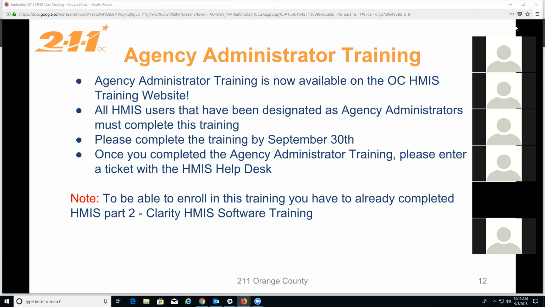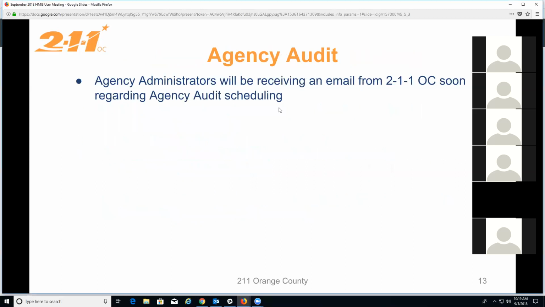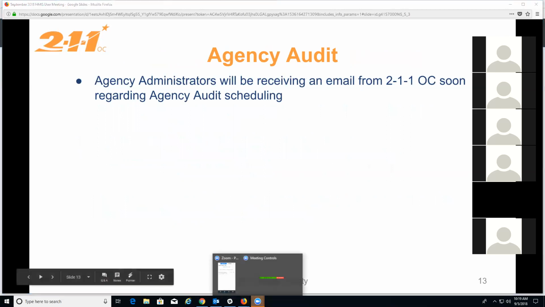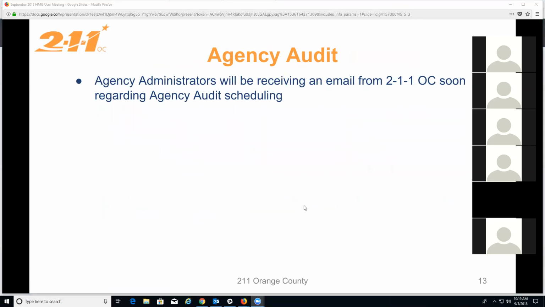And then once you complete the training, please enter a ticket with the HMIS Help Desk. And then also just a reminder that in order to take the training, you must have already completed HMIS Part 2 training. And then really quick on agency audit update. Sometime this month, all agency administrators will be receiving an email from 201 OC regarding the audit scheduling. So please be on the lookout for that email. And then that's it for me.